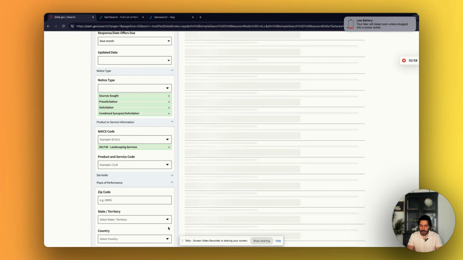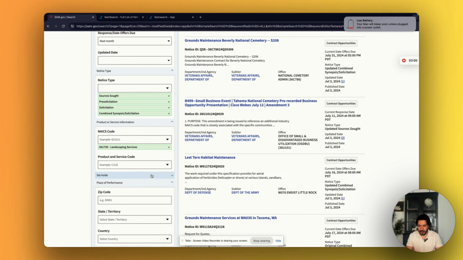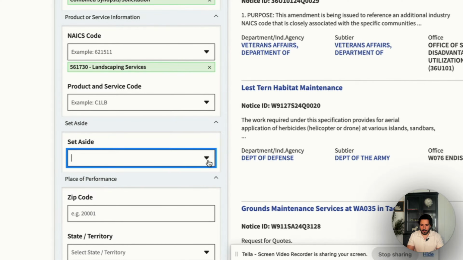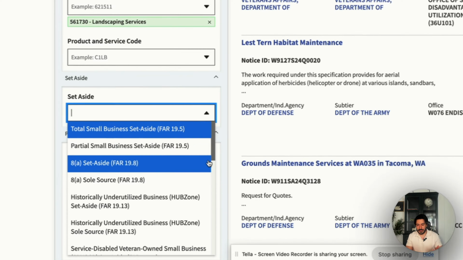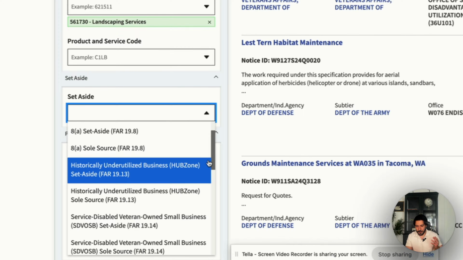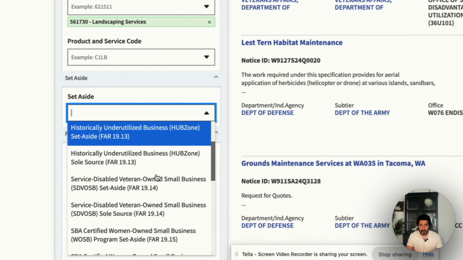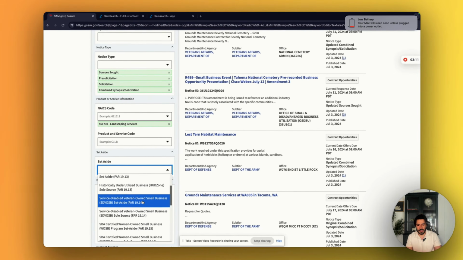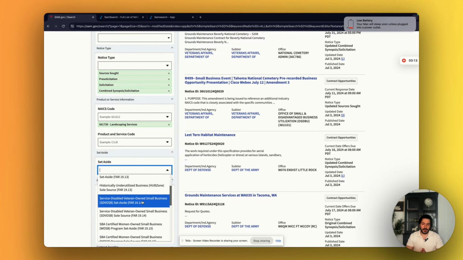If you are a small business, or a veteran-owned business, women-owned business, a small business, a disabled veteran-owned business, you need to use set-aside codes. What this means is they are looking for businesses that they want to support: small businesses, or veteran-owned businesses, or women-owned businesses.